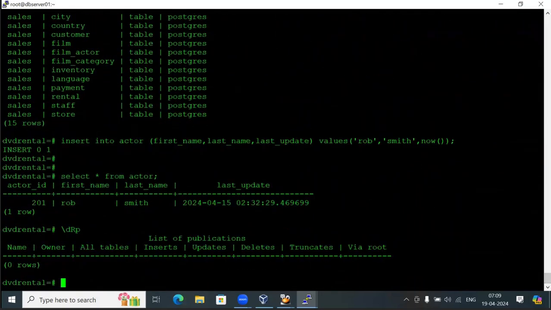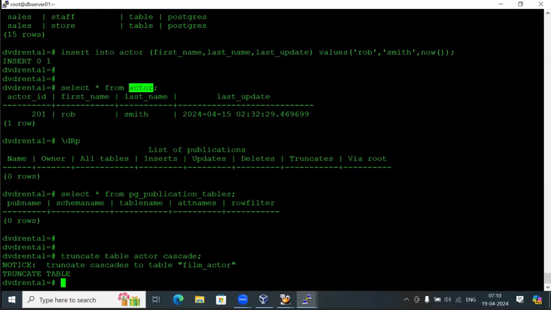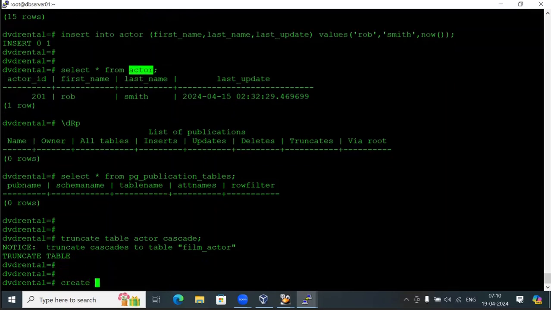Oh, yes. Still, I haven't created any publication for this. Okay, so let me create a publication and then we can try to insert a record. Create publication mypub3 for table.